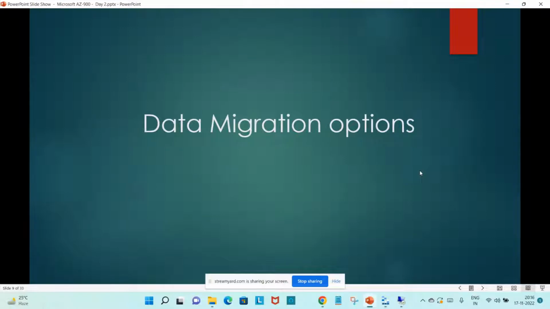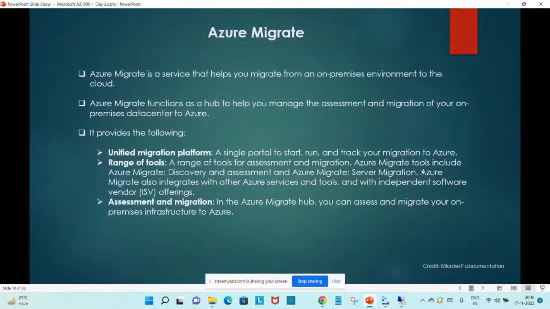So next let us move into data migration options. You need to migrate your data from different sources to Azure, or from Azure to different sources. This migration happens from on-premise to cloud, and if required, from cloud to on-premise, if some data needs to be moved.